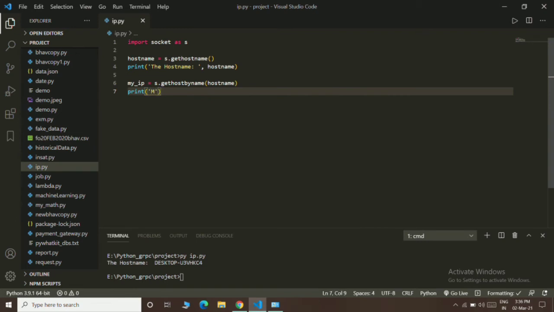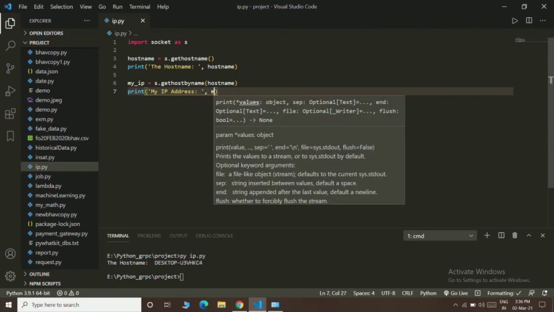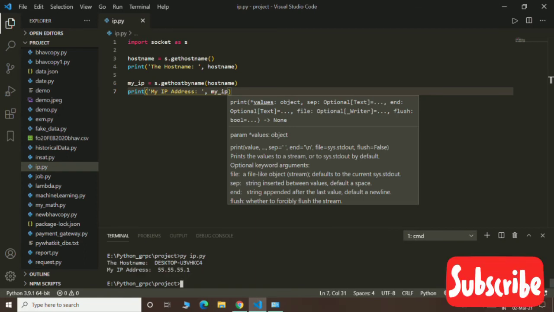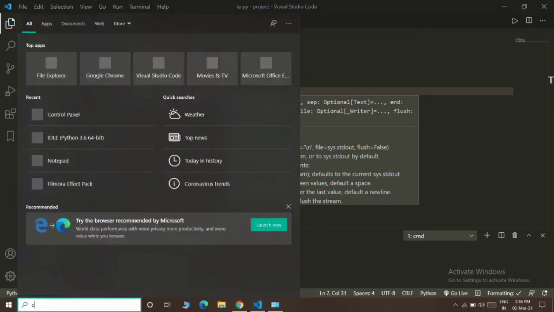My IP address colon, comma my IP. Run the code by ip.py. My IP address is 55.55.55.1. If you want to confirm, just open command prompt.